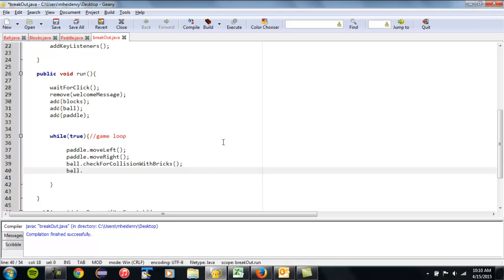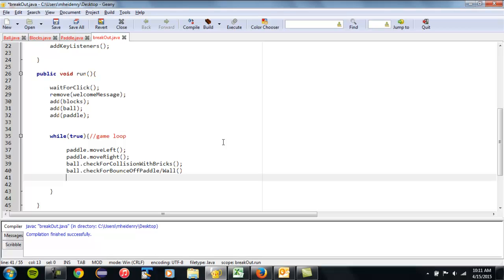Ball dot check for bounce off paddle or wall. We're going to have to at some point add the bricks, although that might be through there. So that's what we're going to do. We'll have the paddles moving left to right and the ball colliding, and then if things happen like that, we might have to add some more depending on how this game works.